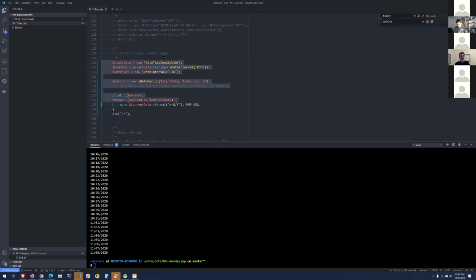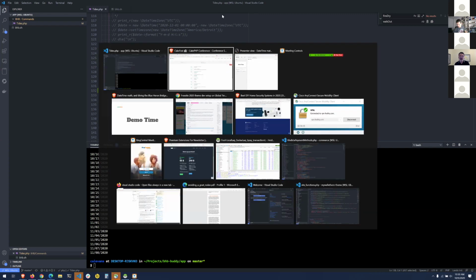That's it for the stupid pet tricks, okay? The DateTime system that PHP has is a very powerful system, and it's one that every developer should know about. Every developer should be using.